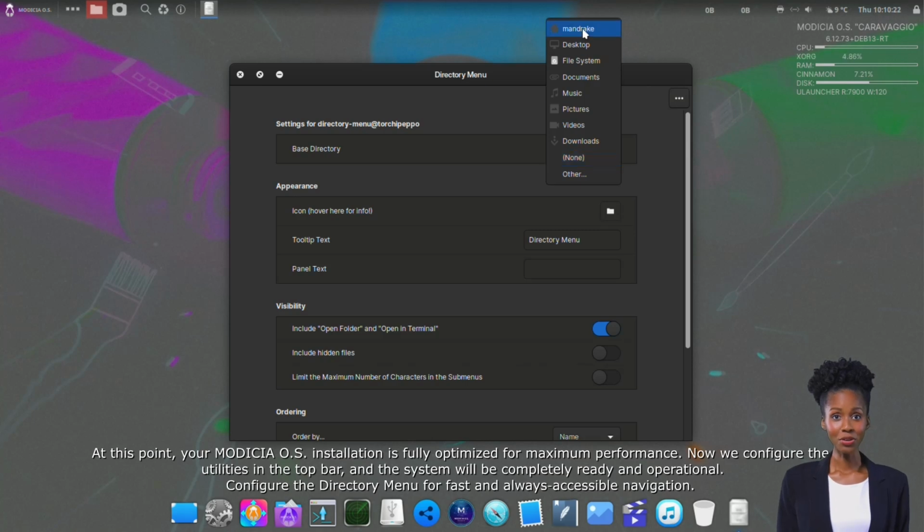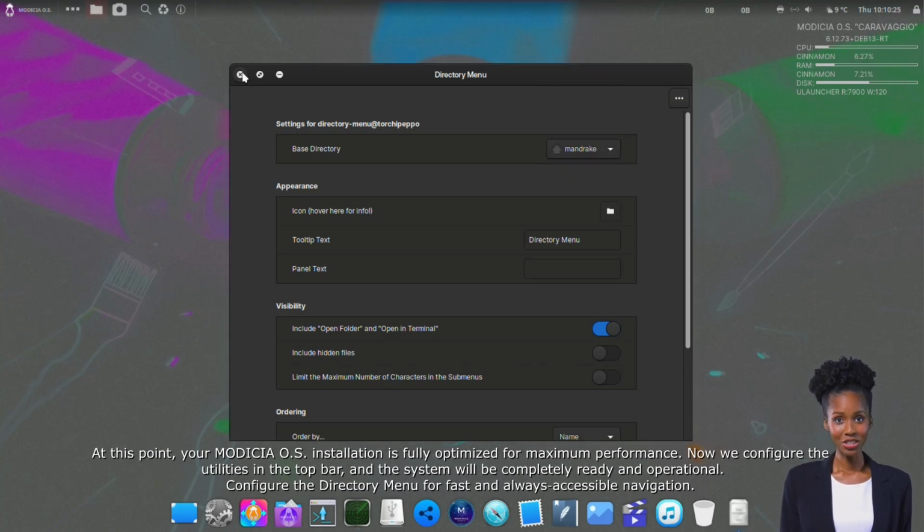Configure the directory menu for fast and always accessible navigation.